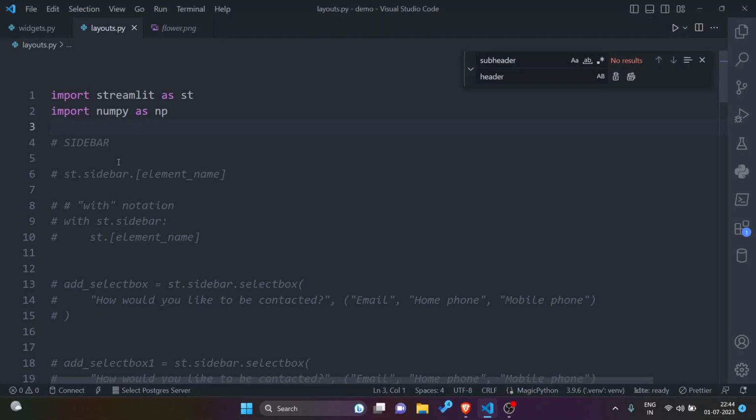So let's start with sidebar. We can create sidebar using two of the options which are equivalent in nature. First is st.sidebar, then type of element we want to place in the sidebar. Second is with option. So with st.sidebar, then st.element name. We can place any kind of element in the sidebar, whatever is supported by Streamlit, like buttons, select box, radio. We can write something in sidebar also.